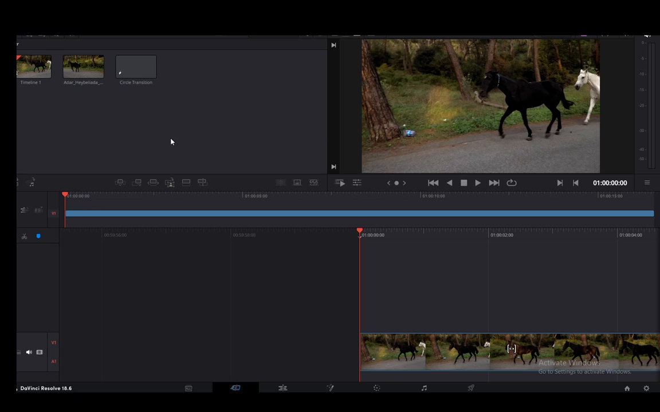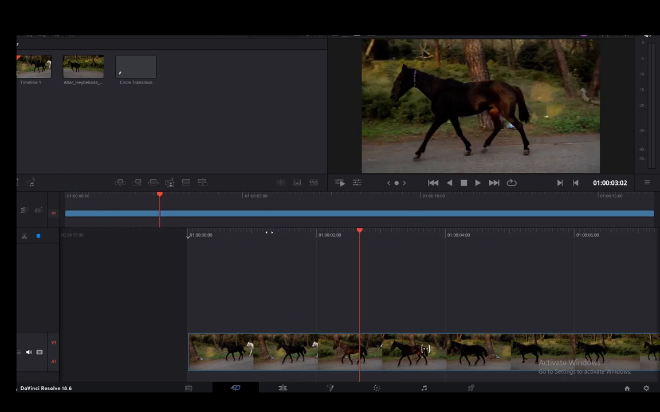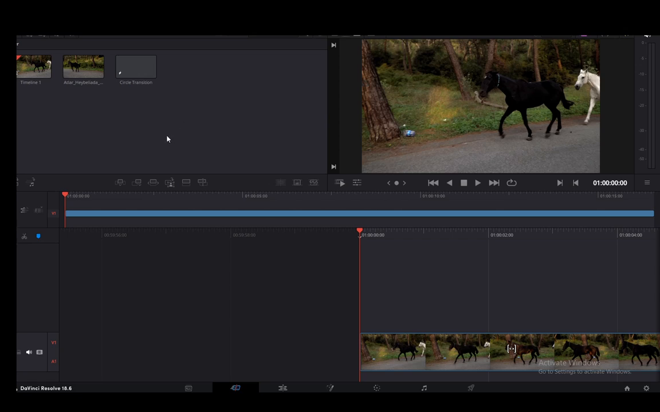As you can see, I am in a project that I have opened up in DaVinci Resolve, and I have only this video of two horses galloping along a road, and I'm going to be importing an XML file, or rather showing you how to, because I don't have any XML files on hand at the current moment.